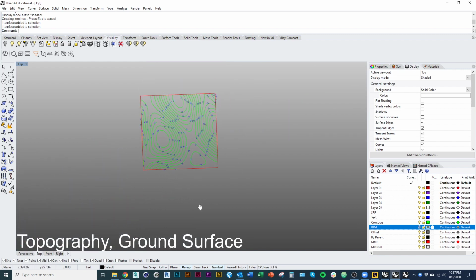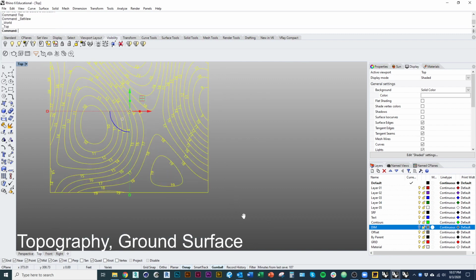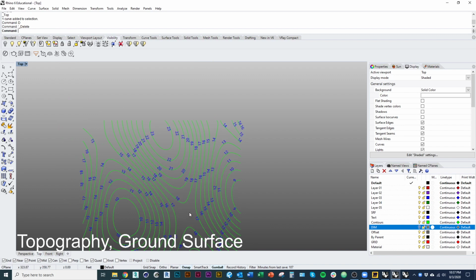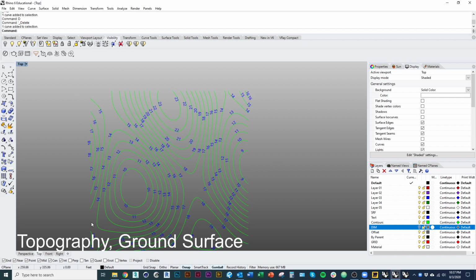So I actually have over here a collection of topography lines from another project. Most of the time you can find a topography map of a location, or there are ways to actually get them in a vector format and bring them into Rhino as curves, or you can do like what we did in the aerial image tutorial and bring in a map and trace it.